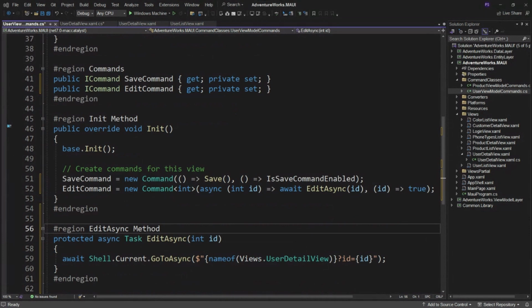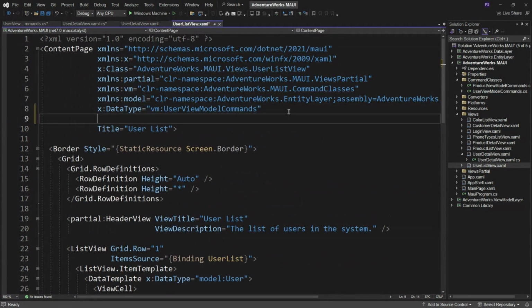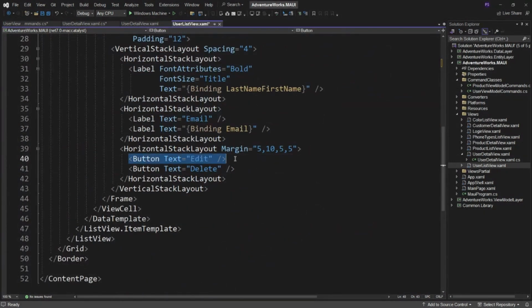All right. Now let's open up our user list view.xaml because I'm going to add a name to the actual page here. Yeah, user list page. So I'm naming the whole content page here. And the reason I'm doing that is because I need to be able to connect up this edit button that's way down buried in here. And I'm going to do it like this. Let me show you.